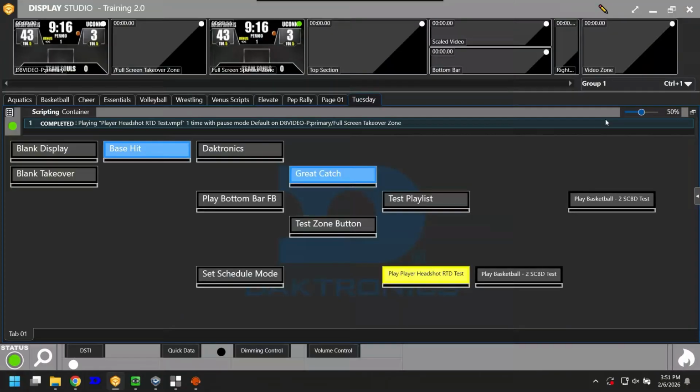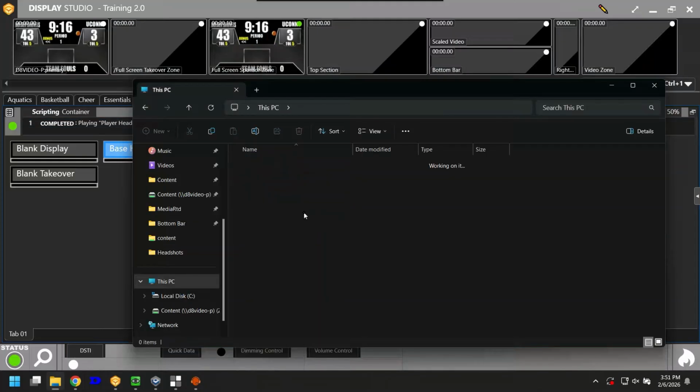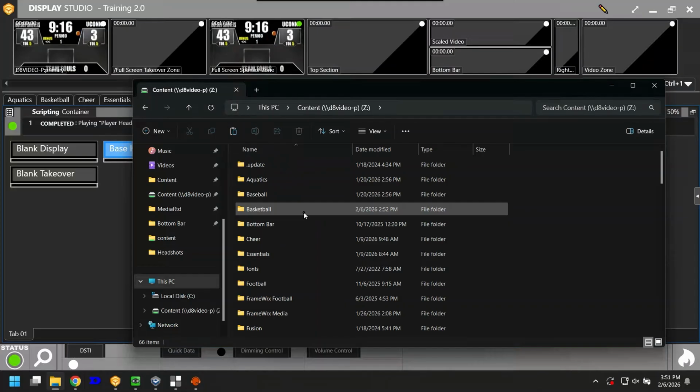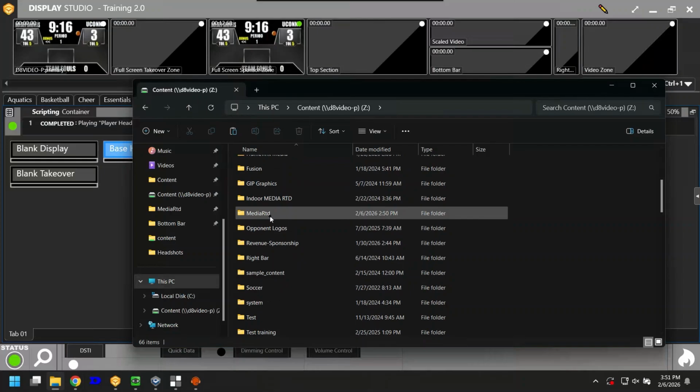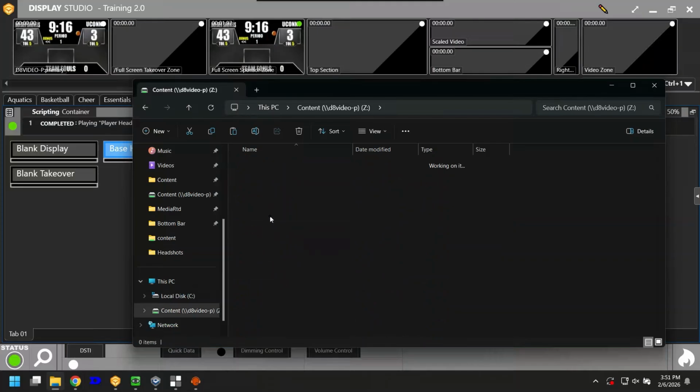We're going to start by making a folder for our headshot templates. Like all your media, you'll want to make sure this is in the content drive. I'd recommend making a subfolder in the Media RTD folder, which should already be created in your content drive. RTD stands for real-time data, which is what we're going to be using for this demonstration, so this is the perfect place to put it.